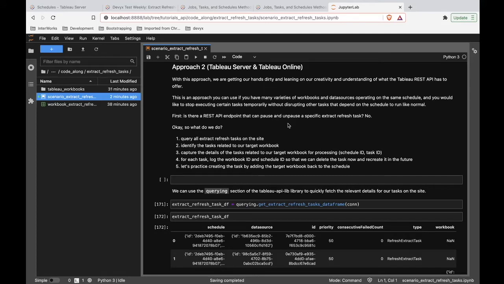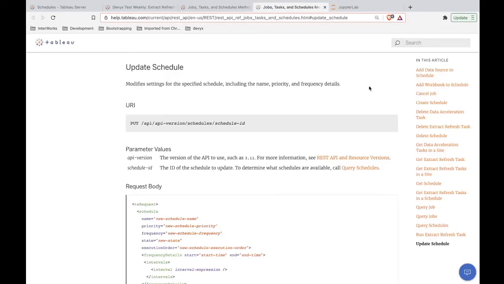So things are more complex in approach 2 because, once again, we don't have a REST API endpoint that's going to allow us to simply update the status of a specific task. We can update the schedule and therefore every single task that depends on that schedule. But if we want to update a specific task, we just can't do so, at least not at this point in time.